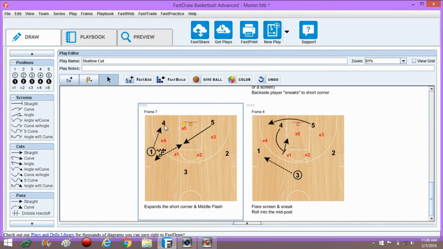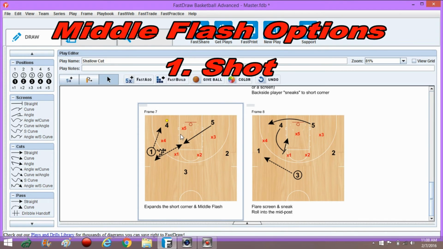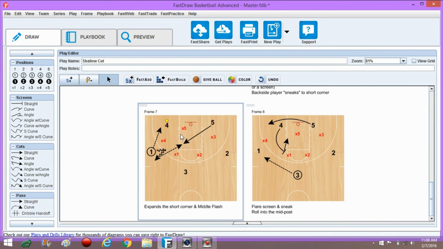All right. So let's talk about the options that are there for the catch on the middle flash. If we get the middle flash, again, we're looking shot first. I'm flashing to the ball. I'm reaching with my inside foot. I've got 10 fingers to the sky. When I make the catch in that mid post area, I'm pivoting around the low foot, looking for the shot right over the front of the rim.